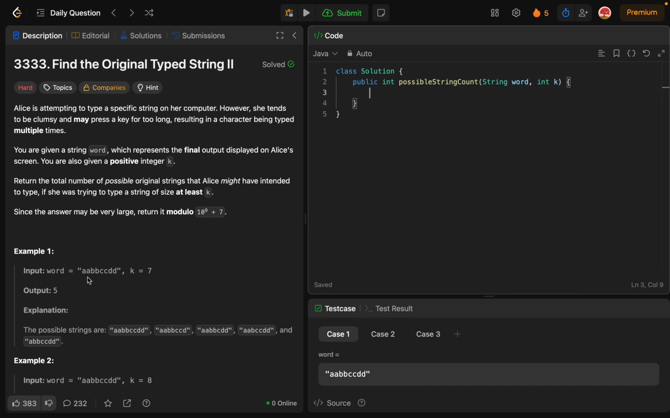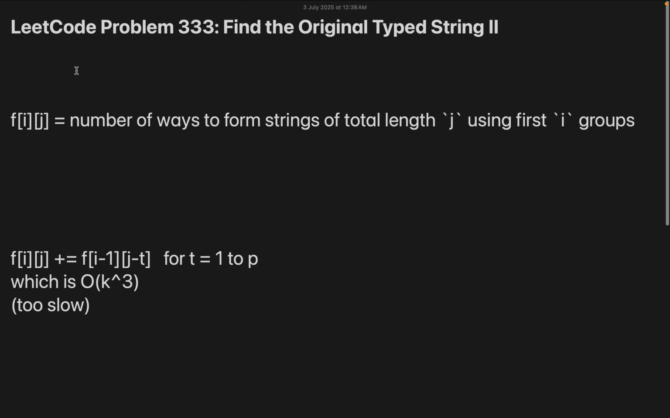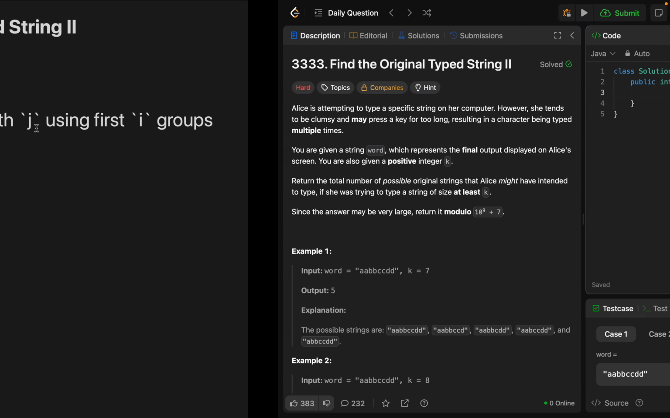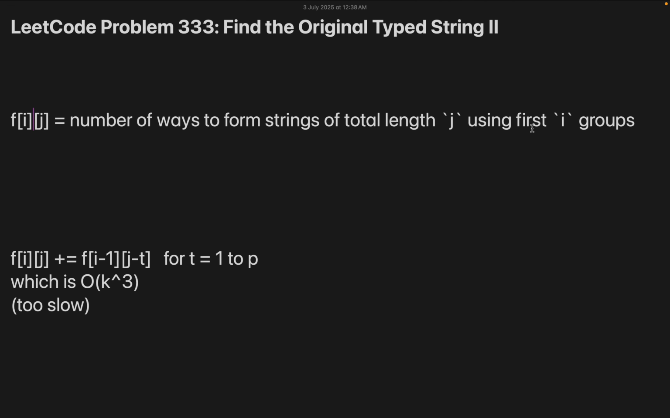Now, how do we use dp? So let's discuss today's LeetCode problem. In dp, f[i][j] will be the number of ways to form a string of total length j using the first i groups, as in the first character groups. Like if there's a, b, c, d, those are the character groups. So the first i groups and the total length should be j.